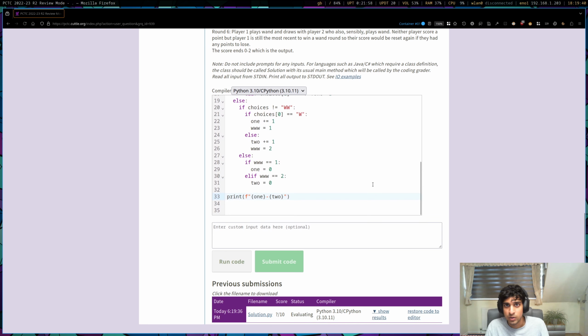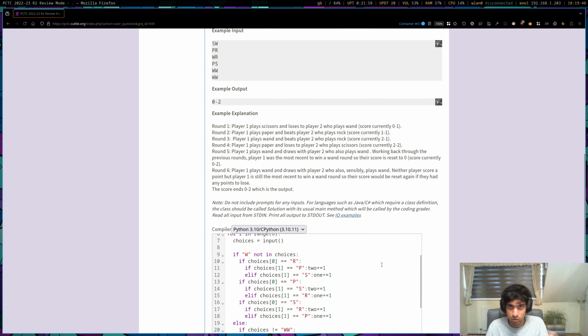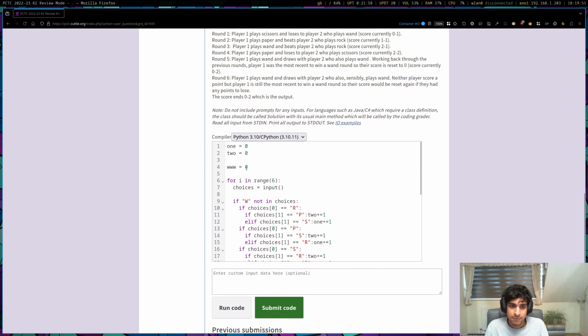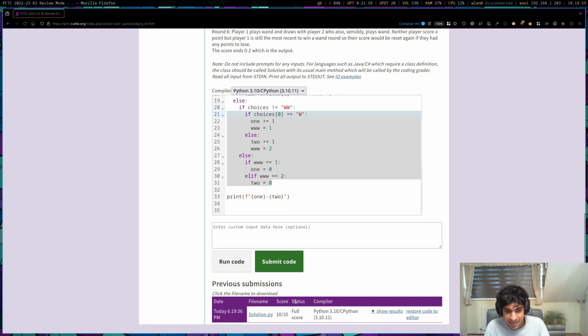So I guess the key part for this one is firstly to decompose a problem into multiple parts. So initially we only focused on rock, paper, scissors and ignored wand. And then when it got to wand, what we did is we had to create a new variable that kept track of whoever won with wand. And based on what the value of this variable was, we then changed scores and reset the variable and whatever. And that gets us full marks.